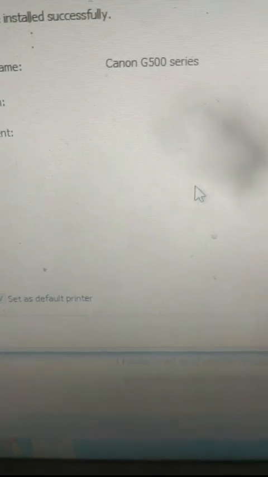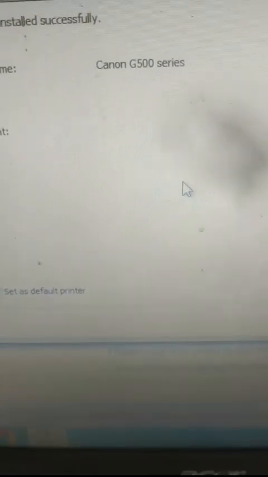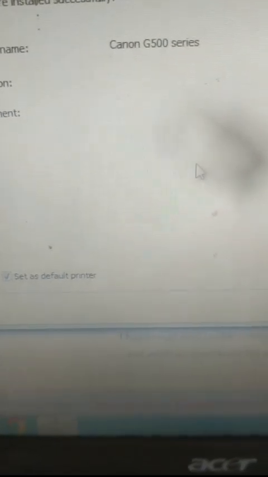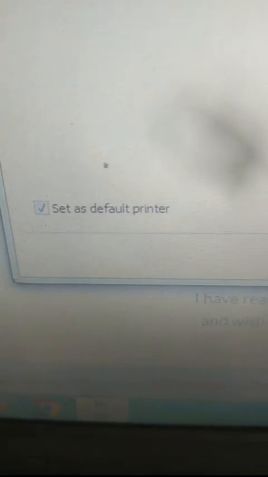Printer name Canon G500 series. 500 series means 501 to 599, that list of printers is applicable for this same driver, right? Set as default printer, then it is asking exit. I am going to click this exit. That means the driver got installed.